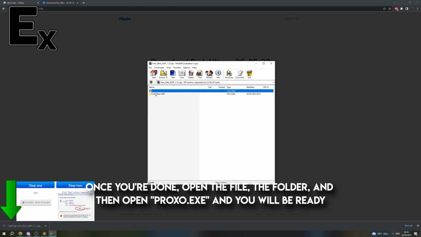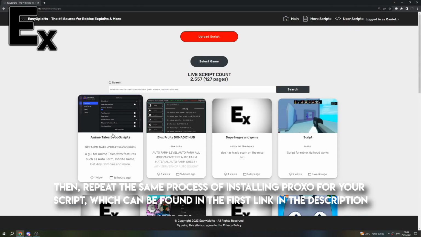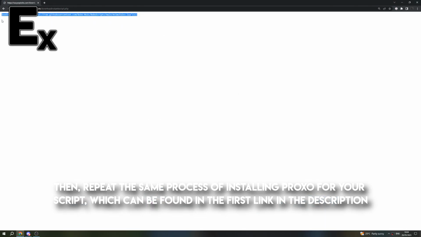Once you're done, open the file, the folder, and then open proxo.exe and you'll be ready. Then repeat the same process of installing Proxo for your script, which can be found in the first link in the description.